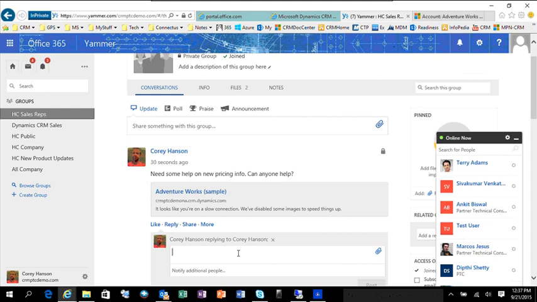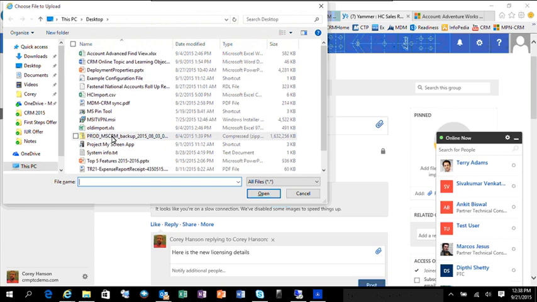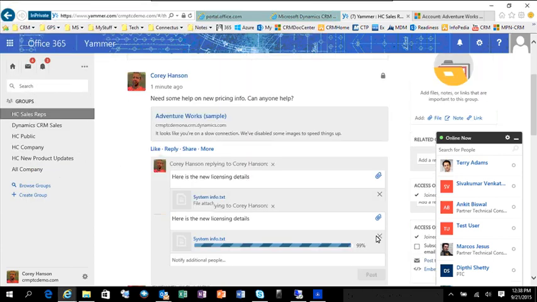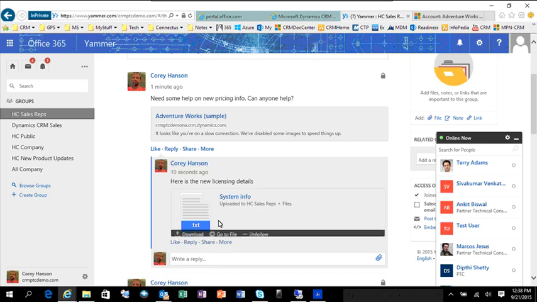Of course, I'm not, I should log in as someone else here, but I'll say here is the new licensing details, and I could even attach a document, upload from your computer. I'll just grab, I have a Word document here. I'll just grab this right here. So I'll just go ahead and post that. And so I just responded to that through Yammer.